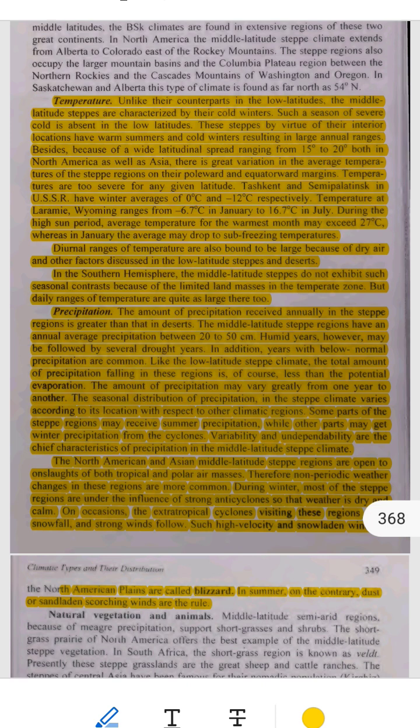Sure, let's break down the middle latitude steppe climate even more simply. I'll focus on each part to make it as clear as possible. Understanding the middle latitude steppe climate.